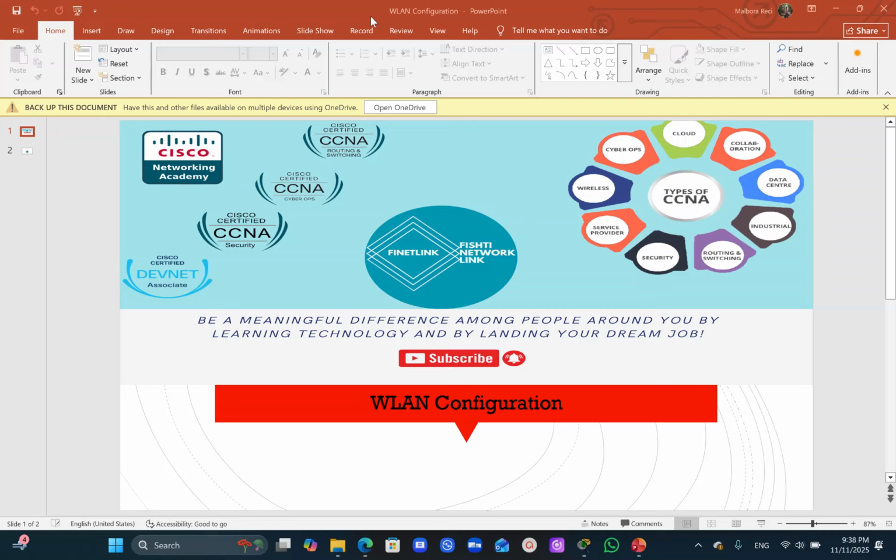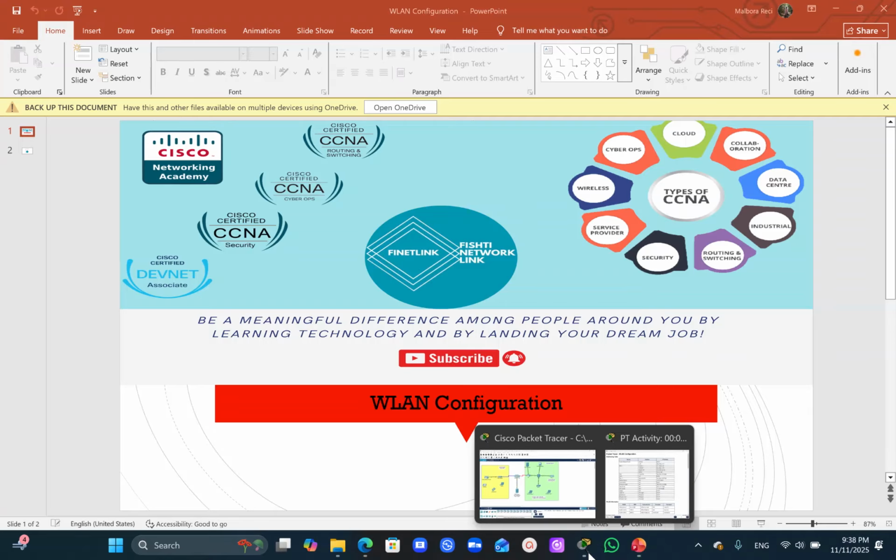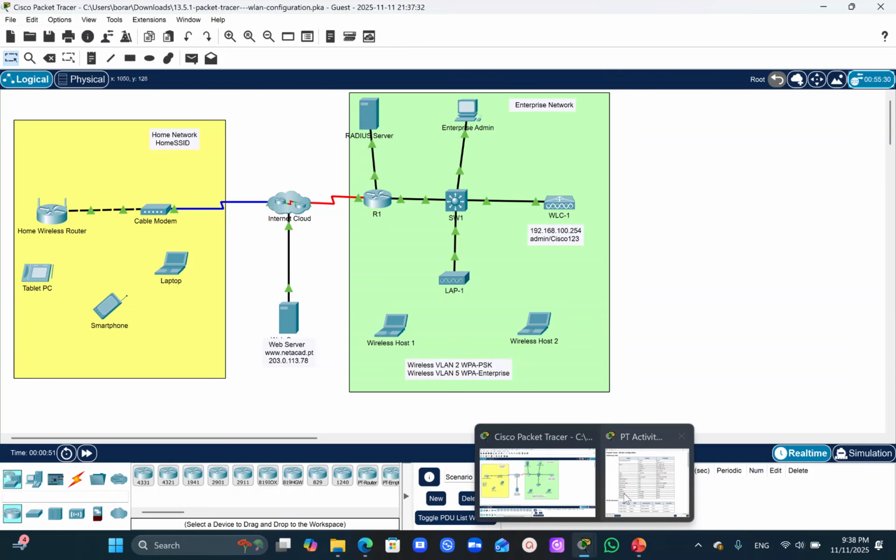So today, after we got the knowledge about the wireless LAN and how to configure the wireless LAN, now it is our time to apply our wireless LAN skills and knowledge by configuring a home wireless router and an enterprise wireless controller. We have our Packet Tracer and the activity.